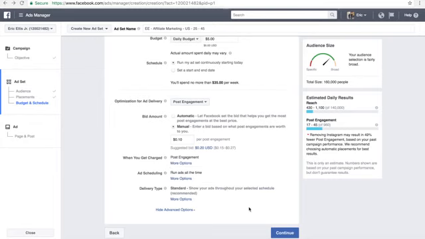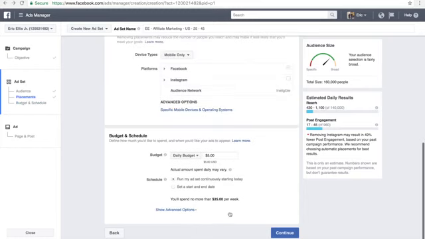Next, run ads all the time, delivery standard, and advanced options. No, we're going to keep it at that, right? So let's press continue.